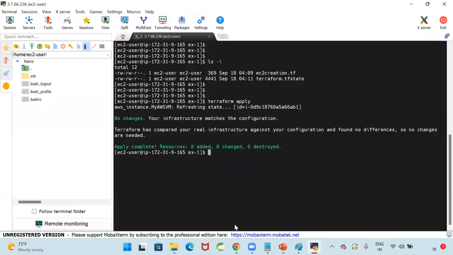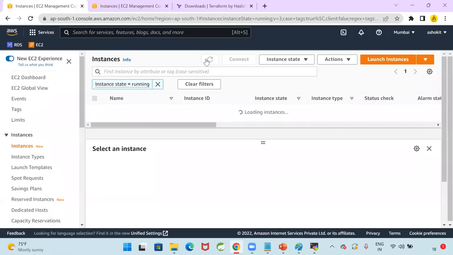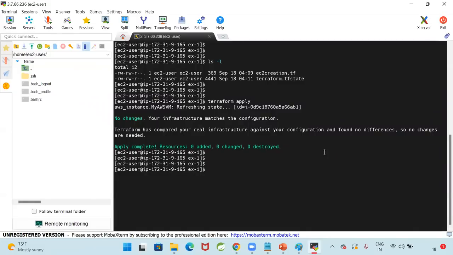When I run the same script again, is it creating a new instance or not? Not creating the new instance. Why is it not creating the new instance? Because it is already executed. How is Terraform able to remember that my script is already executed? The tfstate file.